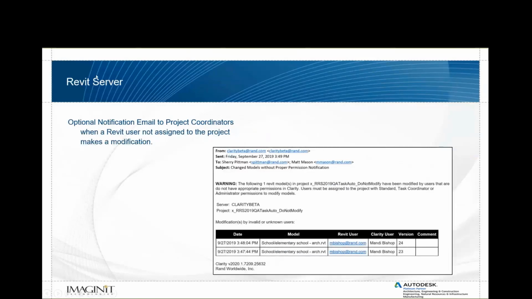An enhancement on the Revit server side: as people are starting to step away a little bit from Revit Server security, we have an alternate approach to keeping track of whether people are changing the files that they're supposed to be changing. This is optional.